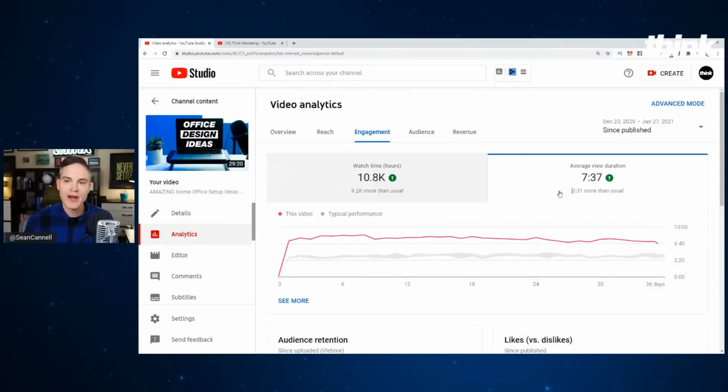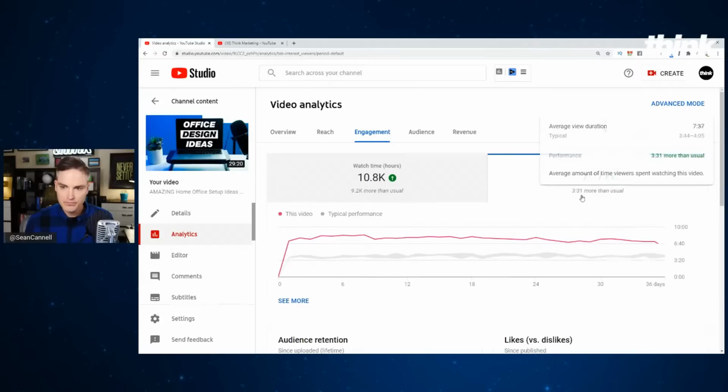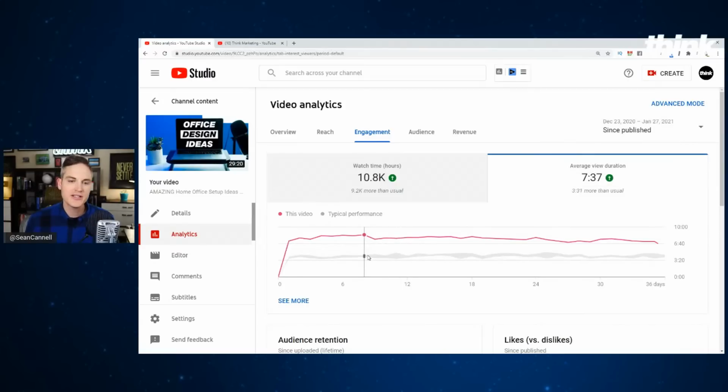So next, though, I want to ask about average view duration. This is a huge metric. The two big levers are click-through rate and average view duration. This one has 3 minutes and 31 seconds more than usual as far as the performance. And you actually can see the gray line here of my typical performance on the Think Media YouTube channel is around 3 minutes and 53 seconds to about 4 minutes and 30 seconds. And then the pink line is how this video is performing and how much time people spend watching this video.